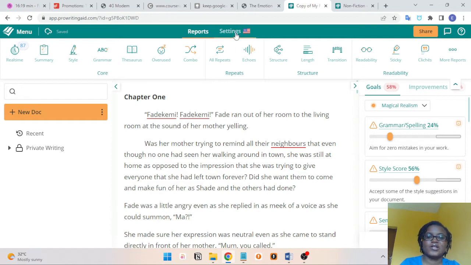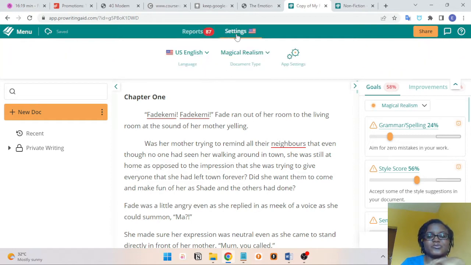So let's look at the first things you should consider before you start to use ProWritingAid for your fiction. This is the fiction part. I'll do the non-fiction part, and I'm just going to cut this video into two, fiction and non-fiction. But I think that if you look at both sides, it could be useful to you.